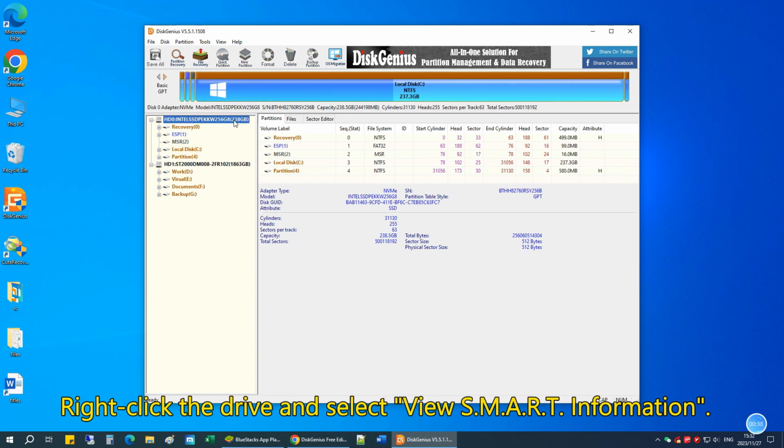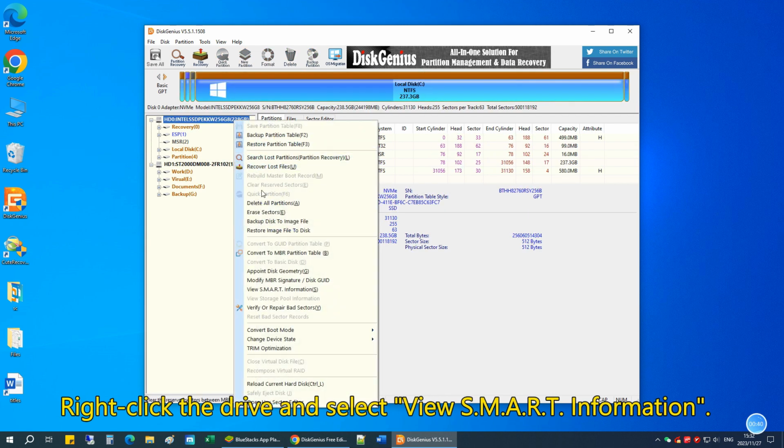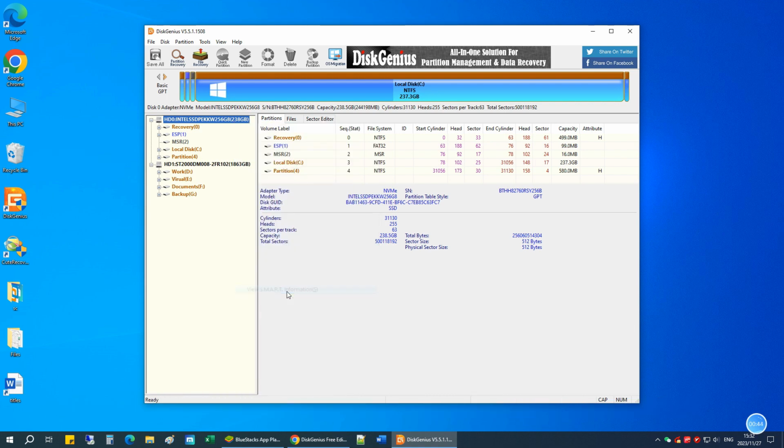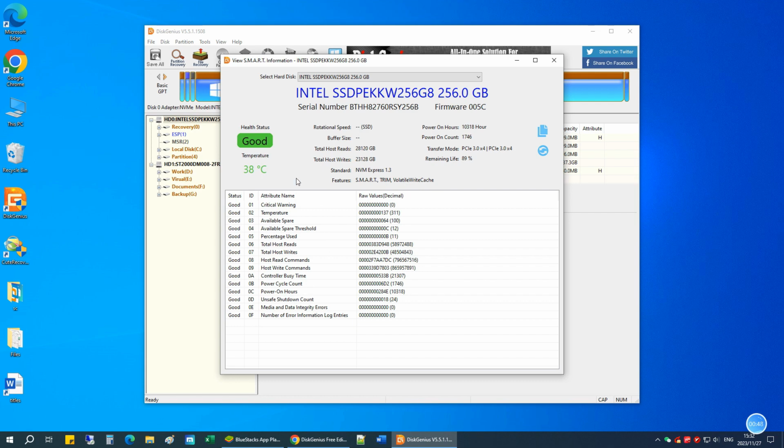Right-click the drive for which you want to check health status, then choose View SMART Information. Now you can see the model number, health status, temperature, total host writes, power on hours, remaining life, and many other attributes. If you get warnings, it's time to back up your files before your drive gets unreadable.